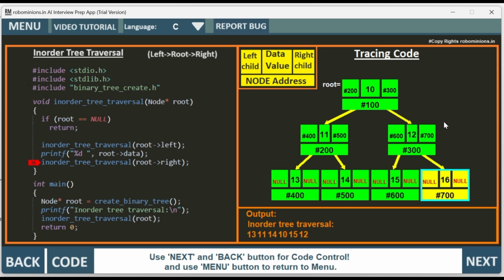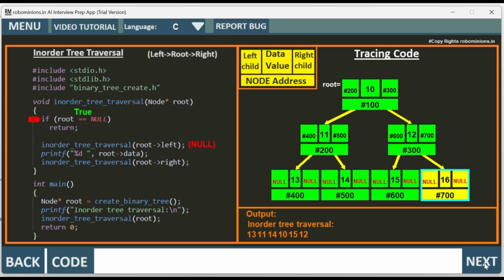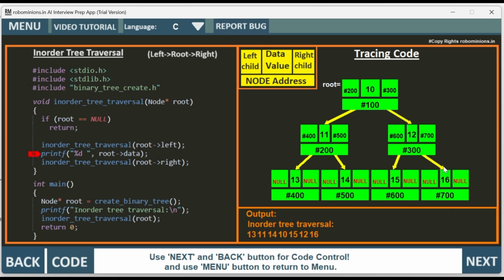Now it calls the root right of this node. So root right of this node has 700, which is this node. So it goes inside. So root equal to null is false, because this is a valid node, right? Then goes to in order tree traversal root left. Root left of this node is null. So null is passed to the in order tree traversal. If root equal to null is true, it returns from this function. So then prints the node value 16, and again root right.